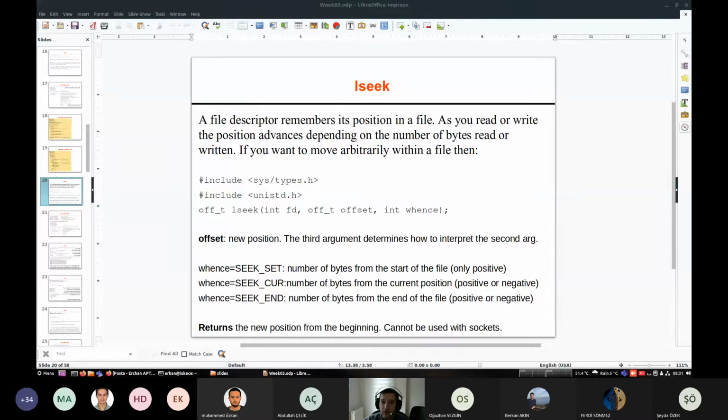Now, of course, a file descriptor that is obtained after opening a file will remember its position in a file. As you read and write, the cursor will move depending on the number of bytes that have been read or written. Of course, you do not have to read or write in order to move the cursor. You can also move it arbitrarily. How? By using the system call lseek.